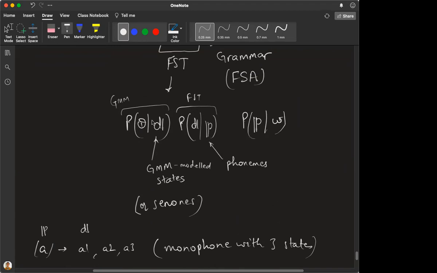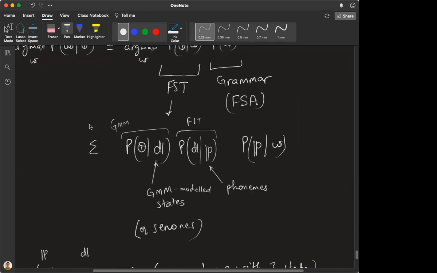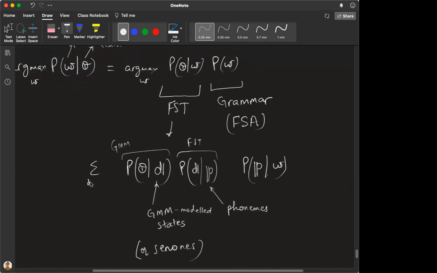And when you marginalize over this, right? When you do the sum over all the D and P, okay, D and P, that's it. Then you get the marginalized distribution, which is P of O given W. Right? These are words, these are phonemes. And how do you model this? This is again an FST or FSA, FST.